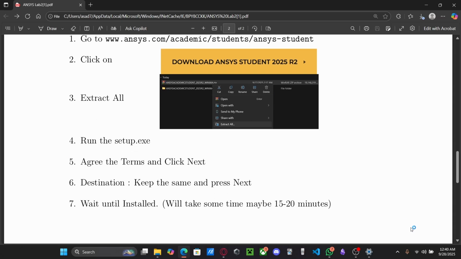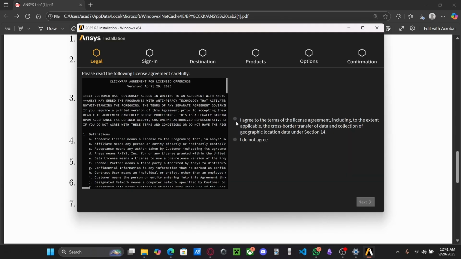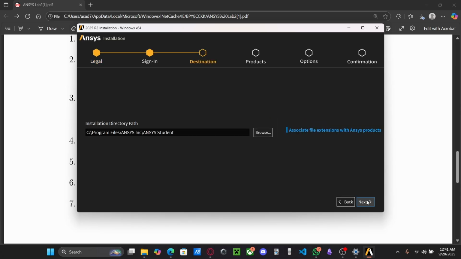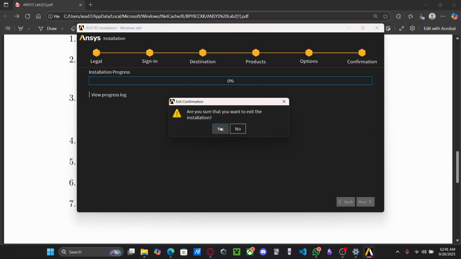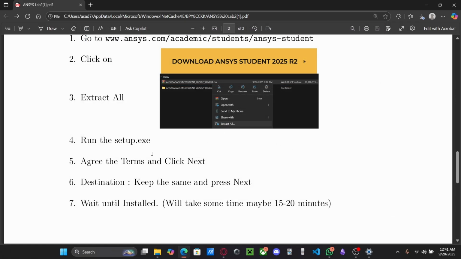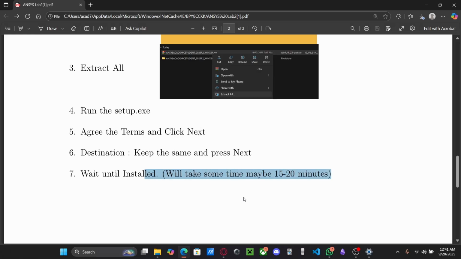agree to the terms, then click next. So it'll just open up. It does take a while to start off the setup, but once it does, all we have to do is press two buttons. You can see here, just press agree, click next. You can save it wherever you want to save it. Mine is just by default. If you press next, it'll start installing. Mine is already installed, so I'm going to exit the installation. This will take some time, so 15-20 minutes.